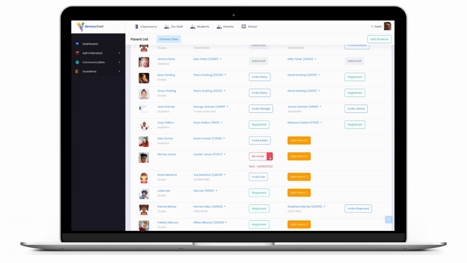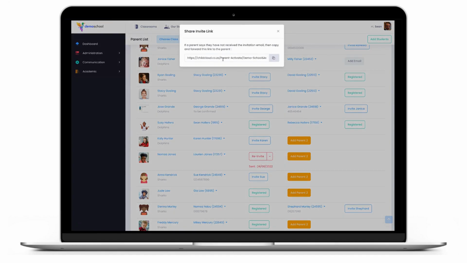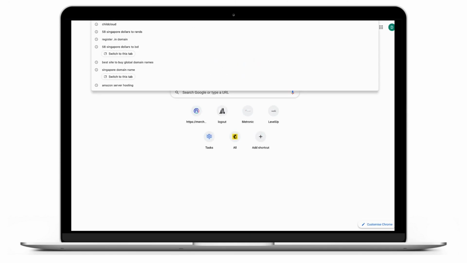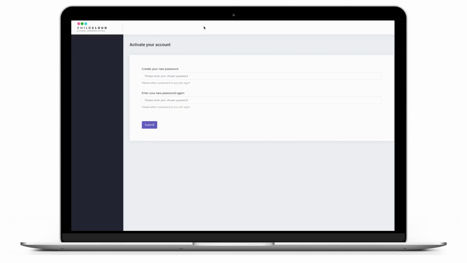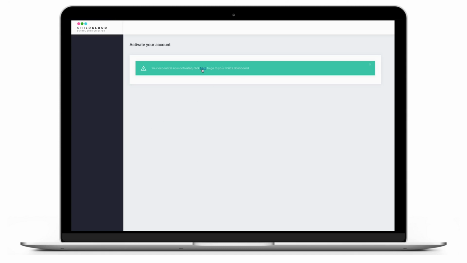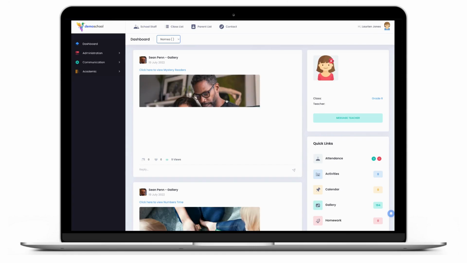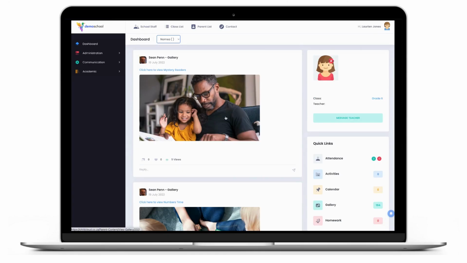To be crystal clear, you can just click on the little down arrow, click the share invite link, and click this little icon to copy this code. And then what that does is it opens up the ability for you to WhatsApp or SMS this code to the parent. They can paste it into a URL, and the parent can very simply just type in a password. Let's just say it was 12345 for this example. And then the parent can log straight into their child's profile. There we go. So the parent's logged into their child's profile.